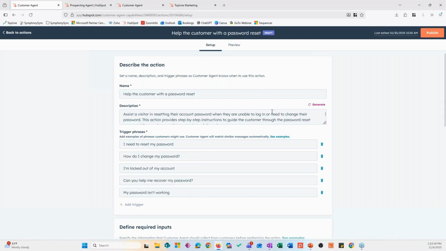What's really nice about this customer agent is you can see here, when I hover over some of these different items, I have this generate button. Based on the name of the action you've input up top here, you can have HubSpot generate content such as the description or trigger phrases and have that automatically filled out and not need to be manually typed.